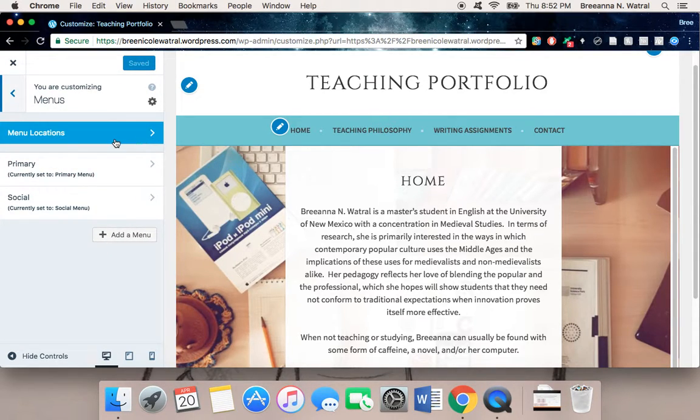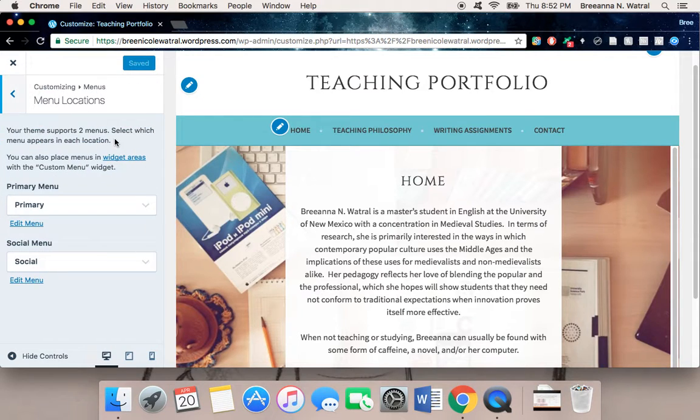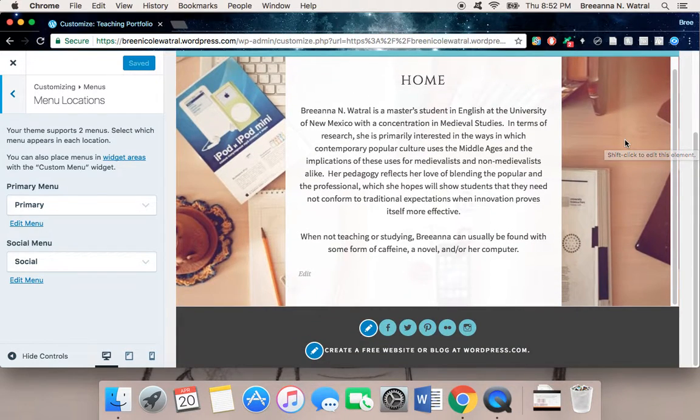If you want to have a menu that's a little bit different than what's offered, then you can do that. As you can see on my site, I have a primary menu, which is the one along the top that's in kind of this blue color that says home, teaching philosophy, writing assignments, and contact. And then I have the social media bar, which is at the bottom and has, theoretically, it would have links to my social media, but I haven't actually done that yet.